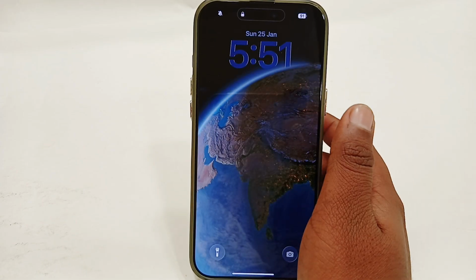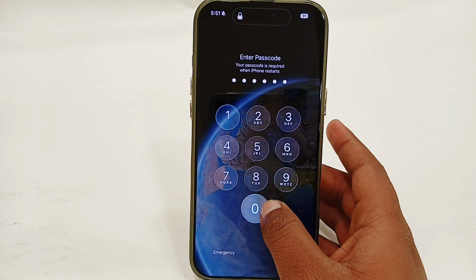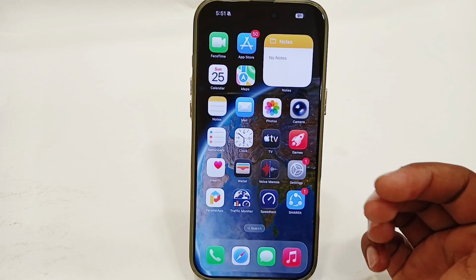Once your phone has restarted, simply unlock your phone and retry, and you will not get the issue again.